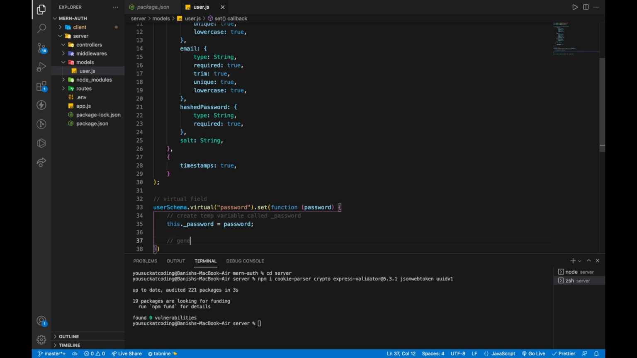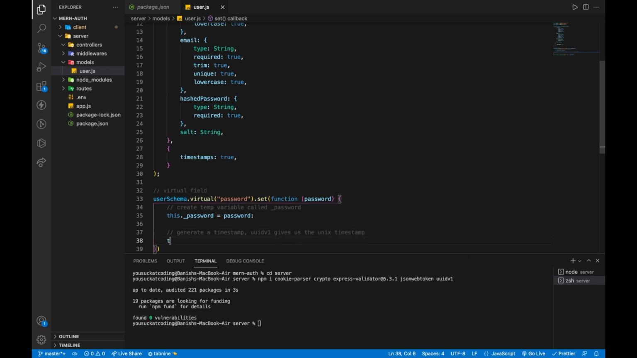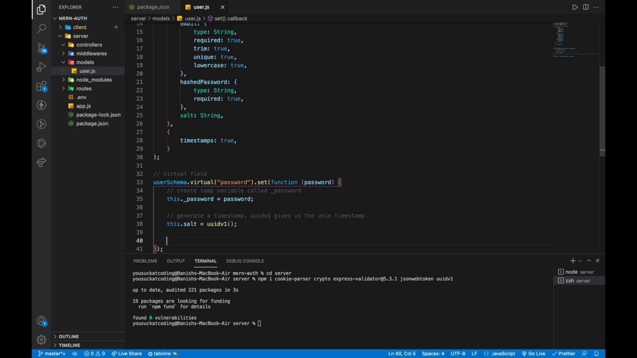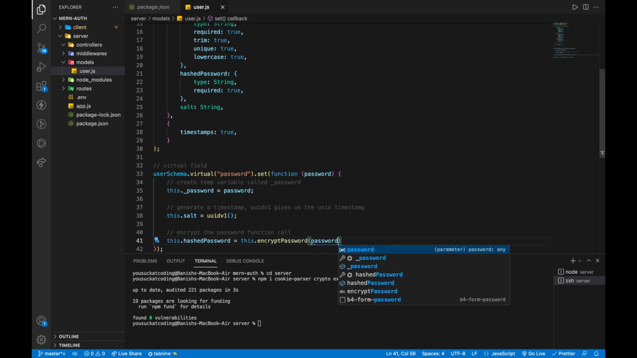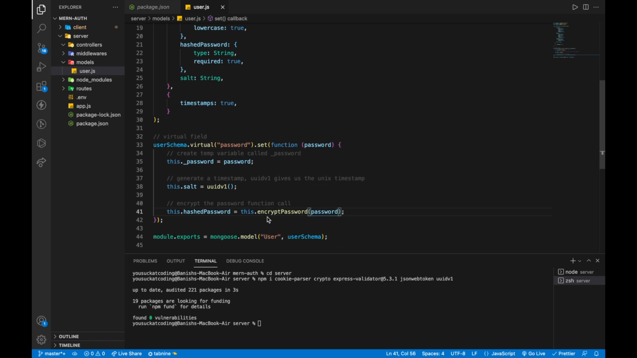So we'll be using the package uuid to generate a timestamp, which is basically the salt that we'll be using for hashing. Gives us the Unix timestamp. Perfect. So let's do this.salt is equal to executing the package. Now we want to encrypt the password function call. For that, let's do this.hashed_password is equal to this.encryptPassword, add password as an argument. So this is a method that we are yet to create.